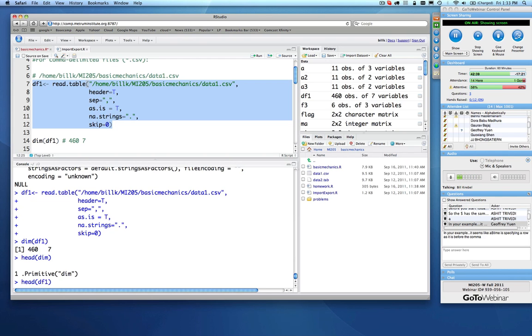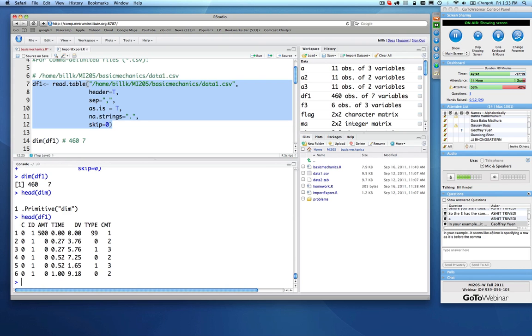So if I do head on df1, what I'm going to see is the column names and about the first 6 rows. And we can see that this is generally probably some kind of a data set. I mean, we have an ID variable, amount, time, DV, type, and compartment.